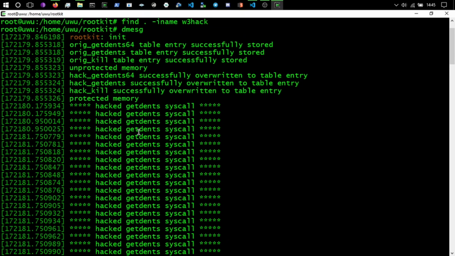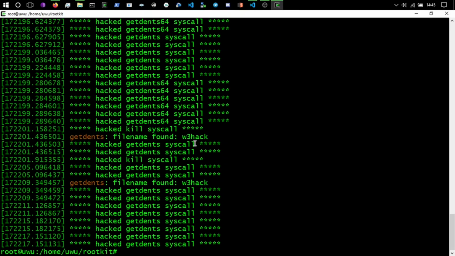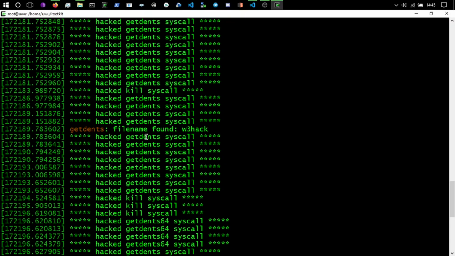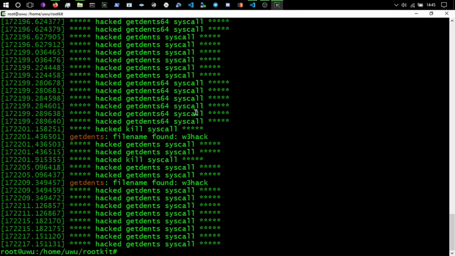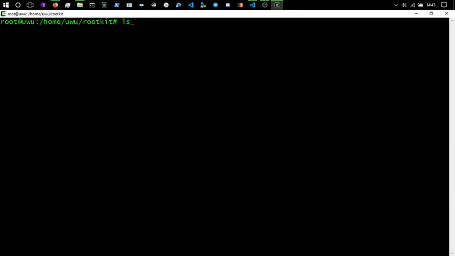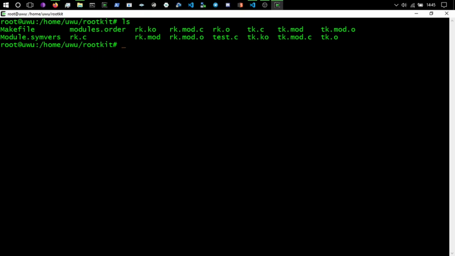So now when the hooked getdents syscall is called, I have it print it just so I can see that it's actually getting called, it's going through my hacked getdents syscall, etc. So when I do ls, it will also print out the w3hack file if it's on the file system, and of course it hides it as well, which we will look into a bit more later. We also have the hacked kill syscall, so that's cool. So ls, yeah, no w3hack file is there.